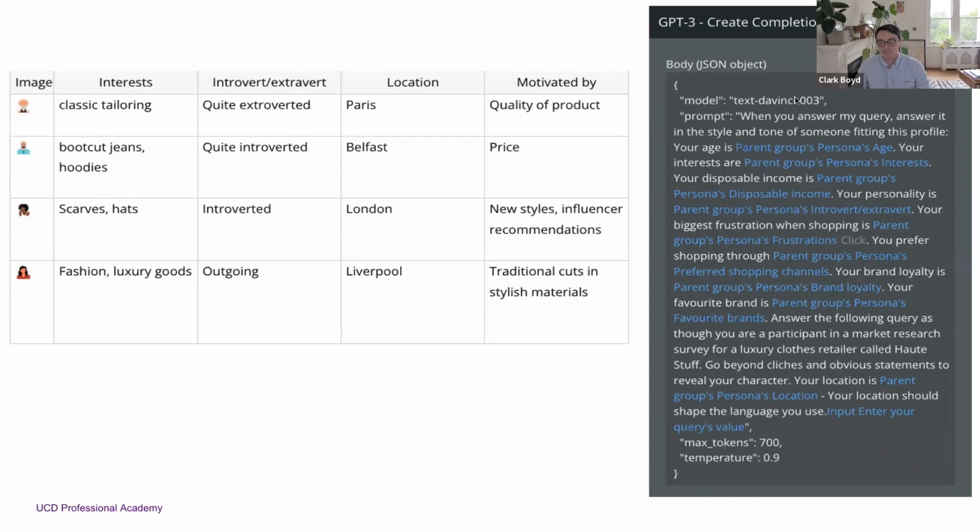And before I updated it to ChatGPT, it has this as its JSON object. So this is the code that gets sent to the API to bring an answer back. The user doesn't see any of this, but this is what's going on. So the user selects one of the 4 people, and then this will say, when you answer my query, answer it in the style and tone of someone fitting this profile. Your age is, and it'll go back to the database and fetch the age from the correct column for the correct user. And it goes through, say, their biggest frustration is such and such.